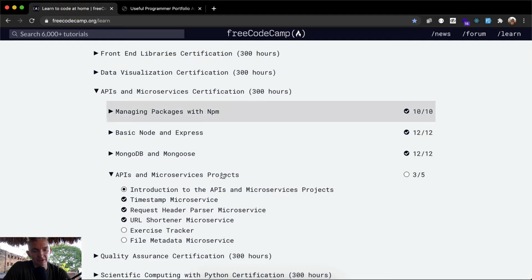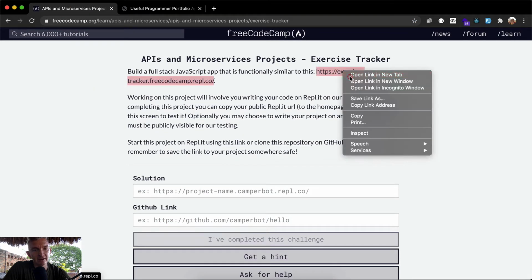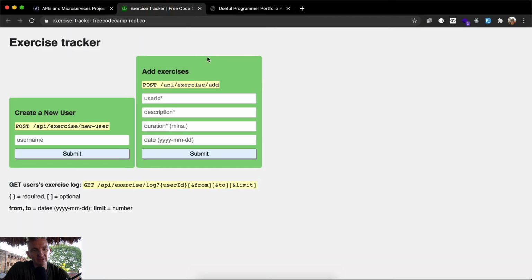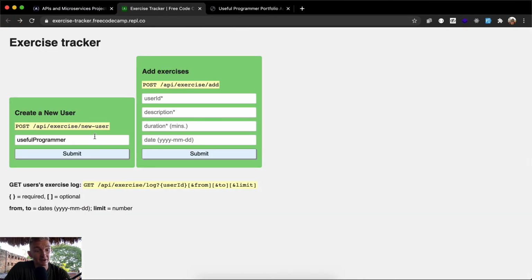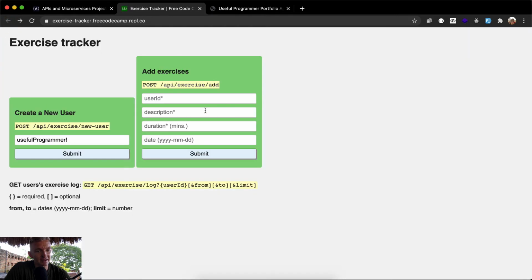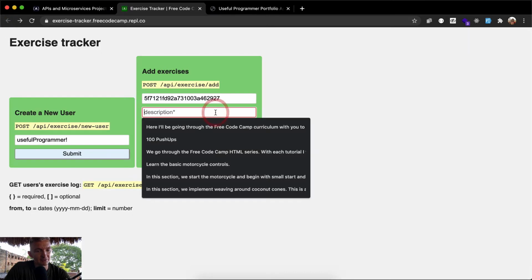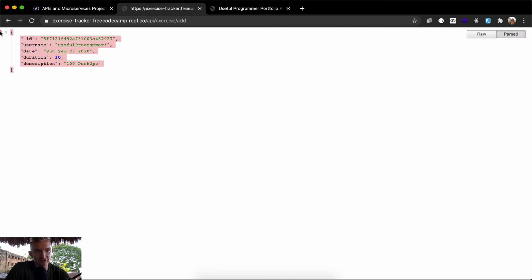Our last one was the URL shortening microservice, and now we're going to create an exercise tracker. The way that they've done it, I think, is interesting. I'm just going to put in here, useful programmer. I've already created this in the past. Let's see if they allow for duplicates. Oh, cool. It says the username's already taken. I don't remember what my username was, so I'm just going to put an exclamation point. Now you see we've created a new user, and there's the underscore ID. If we go back and pump the ID into here, and we do 100 push-ups, duration of 10, and the date be like 2029-27, and we submit that, then we have this saved as well.